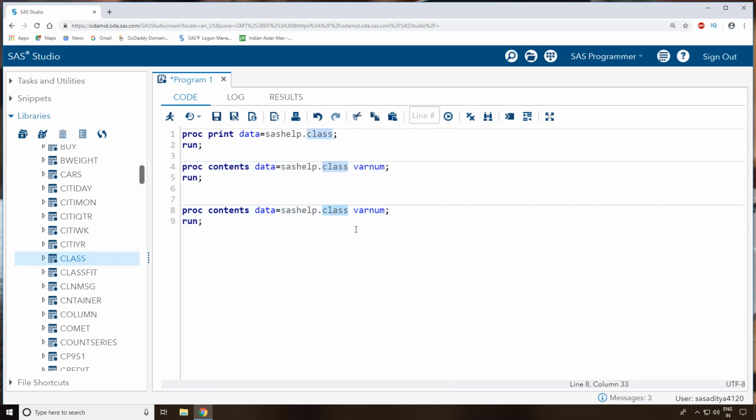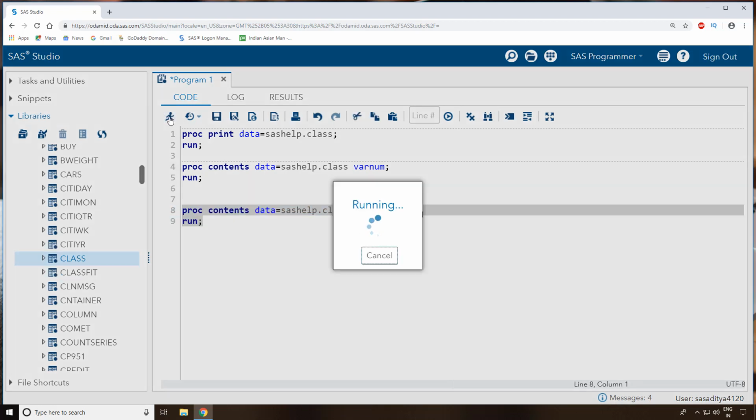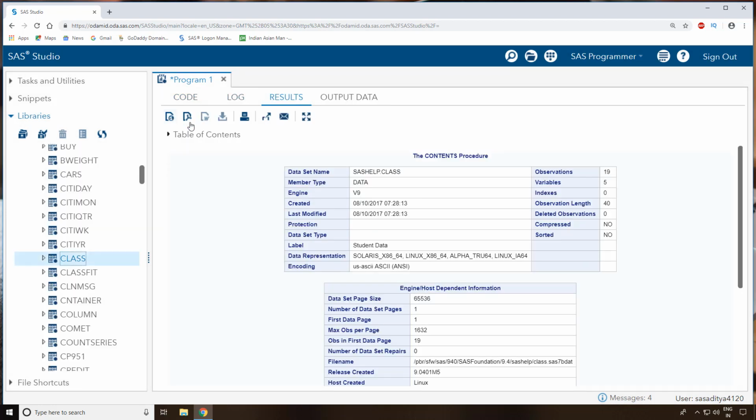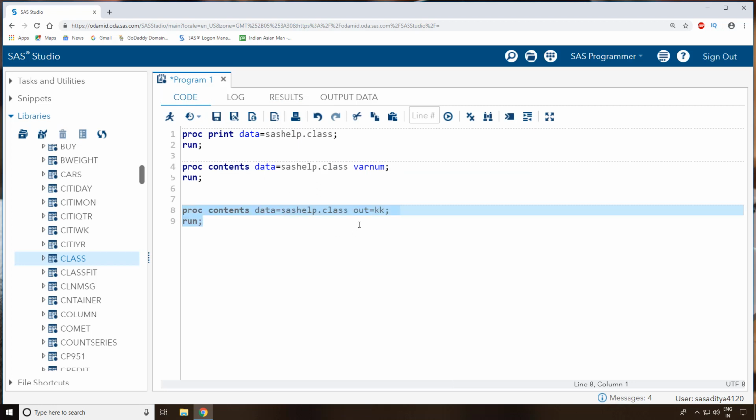Instead of writing a varnum statement, write a statement called out equals, so that using the out option you can create a new data set name if required. Whatever output you generated, all the information is stored in your new data set KK. If I execute the program now, you are executing a new program, and you have just created a new data set called KK.